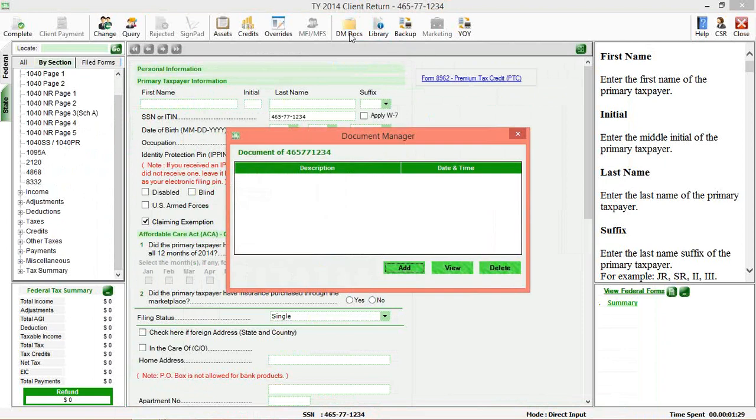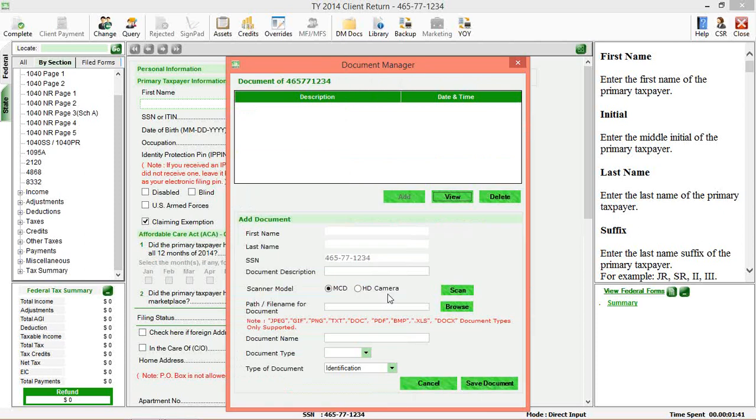The next part is the DM docs. This is document management, the docs here. It shows you what socials here at the top, and they associate with each individual year and each individual client. I'll go ahead and hit Add.